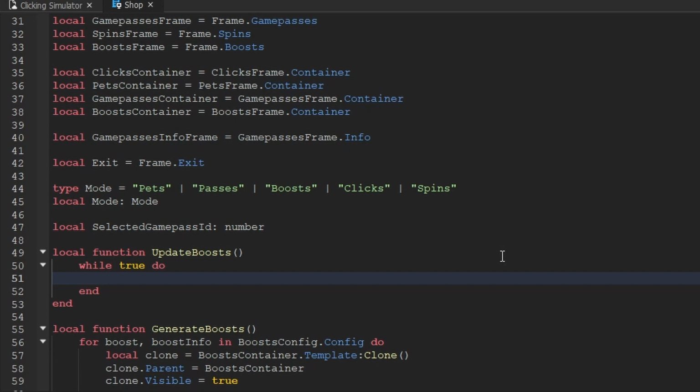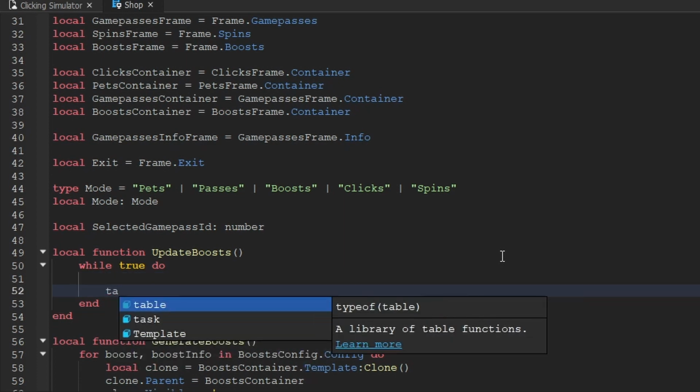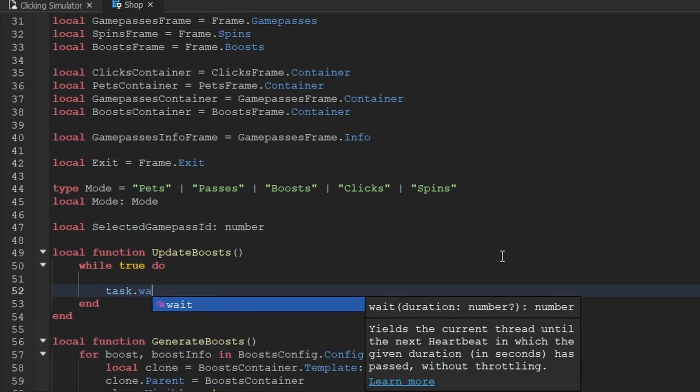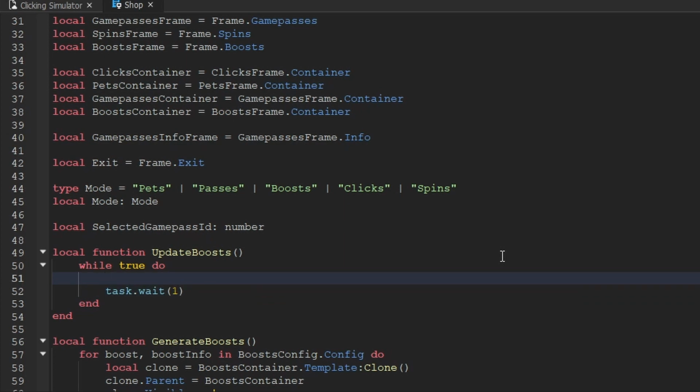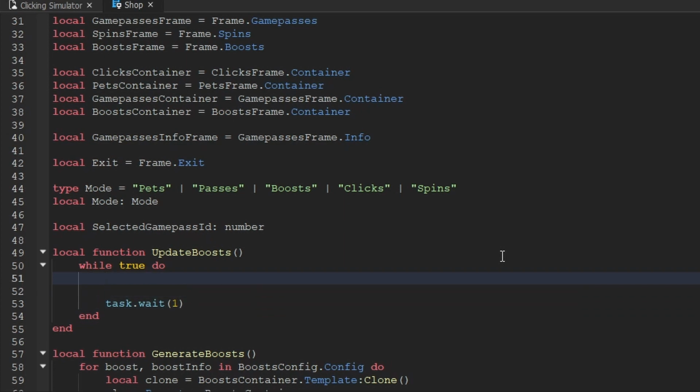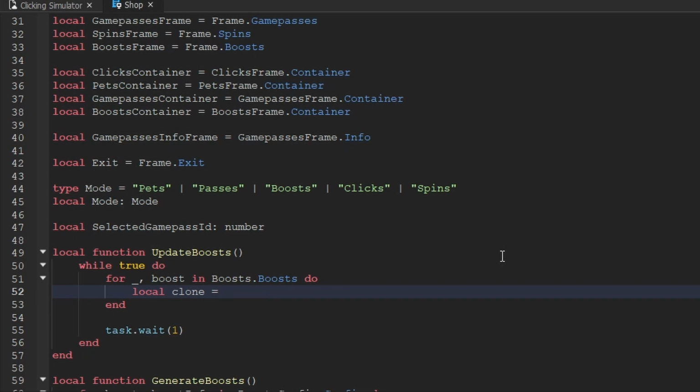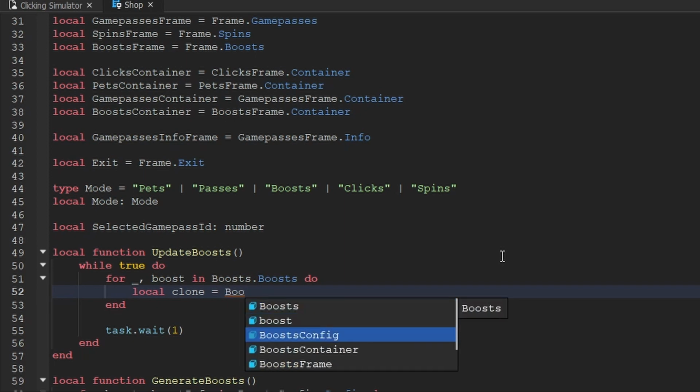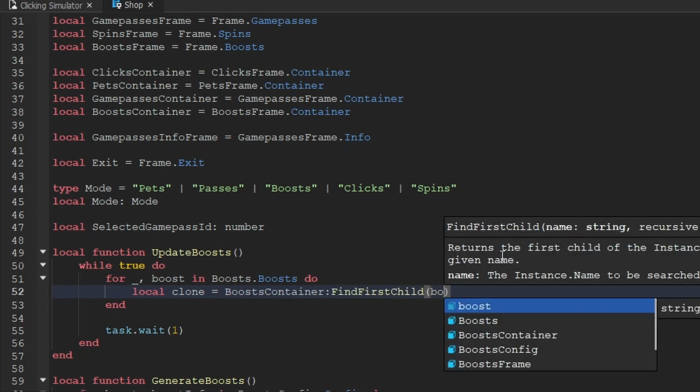With this loop, we want to update all of those boosts that we've generated with the duration for how much time the player has left of that boost. So of course, we're going to update this every second. So let's go ahead and use a task.wait(1) all the way at the bottom of our for loop. Then what we're going to do is loop through all of the boosts inside of our boosts array. So we're going to say for _, boost in boosts.boosts do. Then we're going to go ahead and get that clone that we created earlier. So we're going to say boostContainer:FindFirstChild, and then we're going to pass through the boost name.